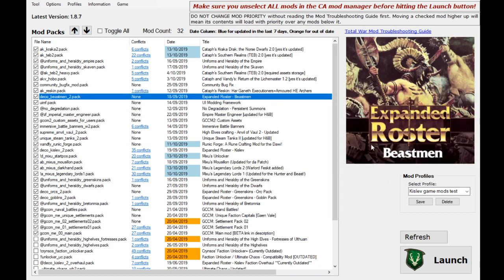Expanded Roster Beastmen. I think this is done by Decomposition. This adds several new units to the Beastmen. Primarily, it adds the various gors based on the different gods: Khorne gors, Tzeentch gors, Pestigors and Slaangors.